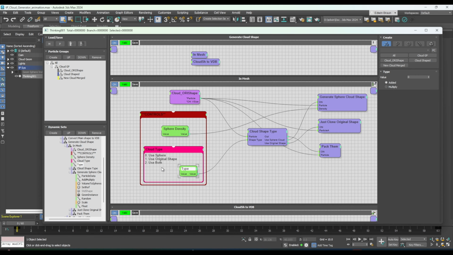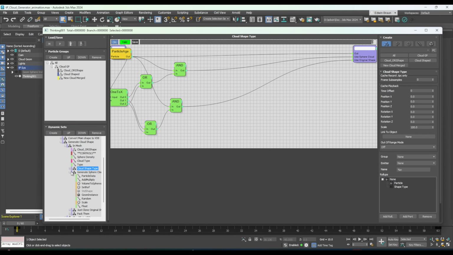So we can control the sphere density, and we can control the type of cloud we want to create or volumetric data we want to create. If we set this to 0, we use only the sphere type. If we set it to 1, we use the original shape only. And if we set it to 2, we use both. That's really flexible. I haven't seen any other system offering these options. They usually have only one option to generate a volumetric cloud of your actual 3D geometry. So here are controls we can adjust anytime we want that will generate our output. Now let's go to the cloud shape type. Let me just open up the cloud shape type here.